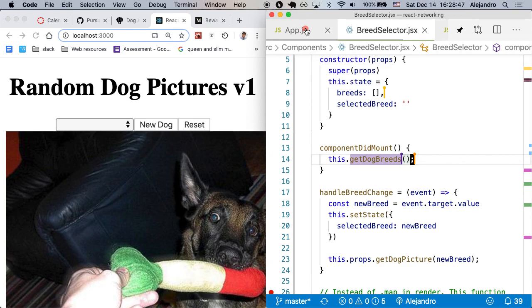Dog is a component that is in React lingo known as a presentational component, that is just in charge of displaying information. Dog just displays information. And how it works is, breed selector is a component that will let me select a breed from it. Or actually, I guess I should maybe backtrack from there.